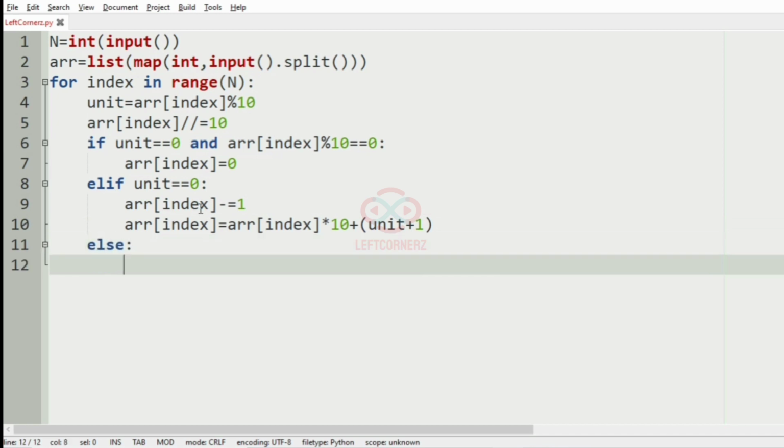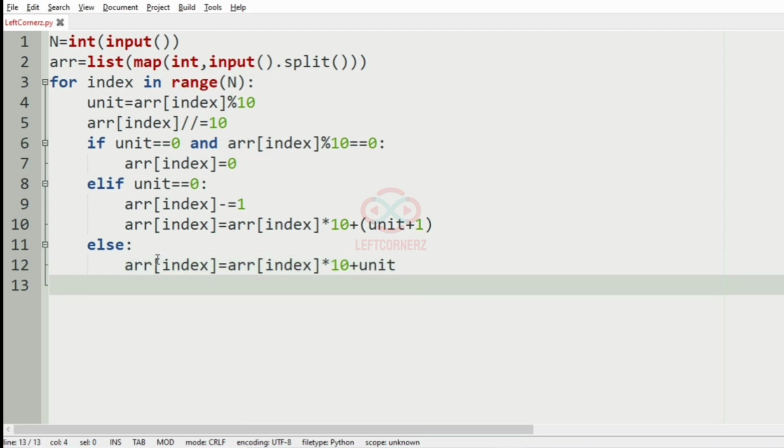And in the else part, if no condition is satisfied, then we have to replace that unit with the array of index, right? So for that, array of index is equal to array of index into 10 plus the unit, and finally we'll print the sum of array.